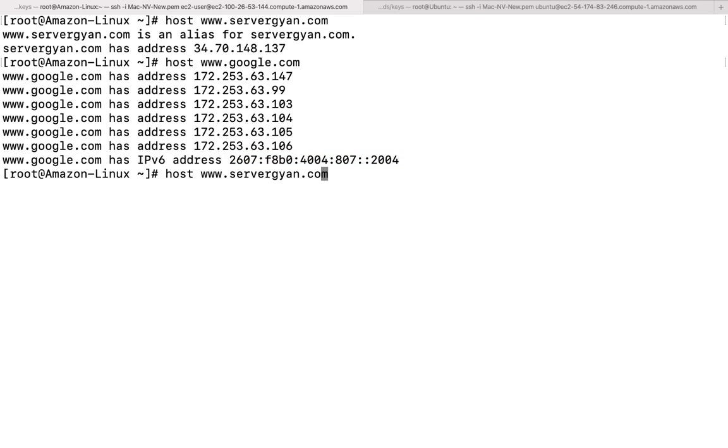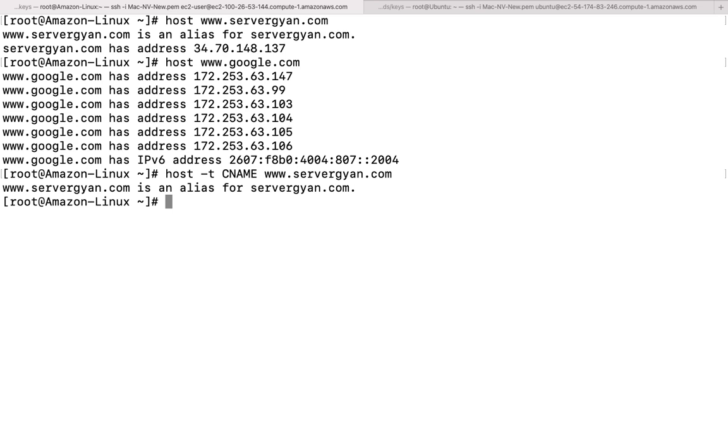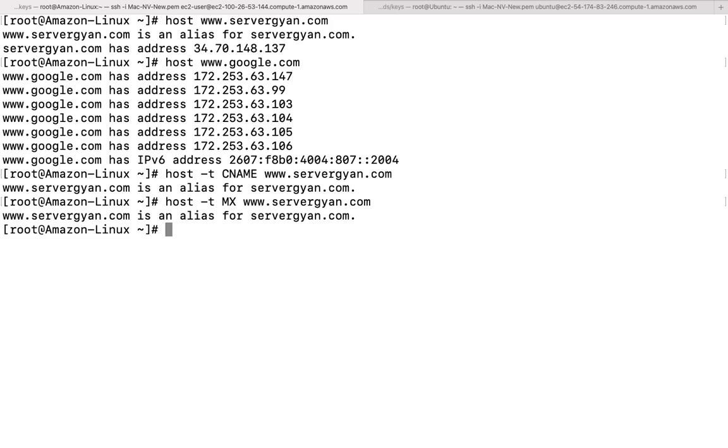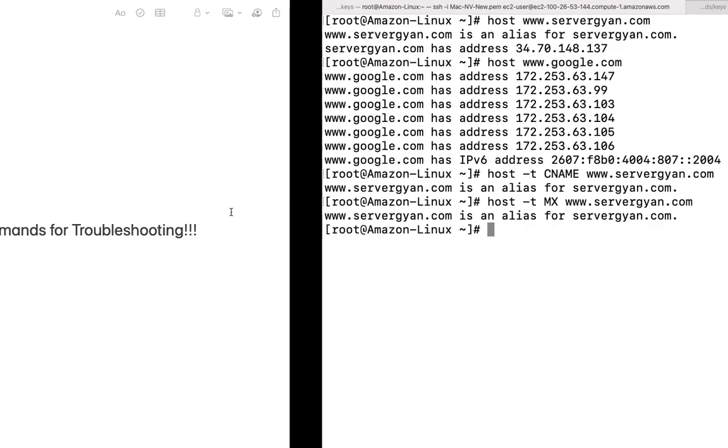Moreover, let us say if you have to figure out an individual record type, we can use -t here, maybe CNAME. So we can figure out what the CNAME of this is. Maybe if I want to figure out the MX record, if any MX record is pointed for this, we can figure out the MX record as well, right? So whatever types of records we have, we can figure out with the help of this.